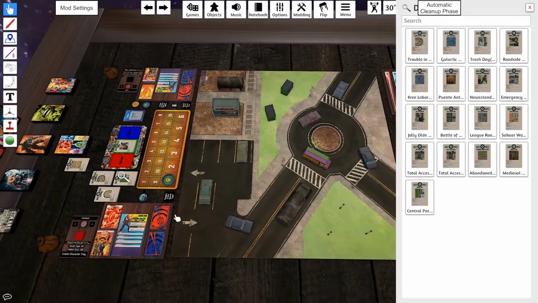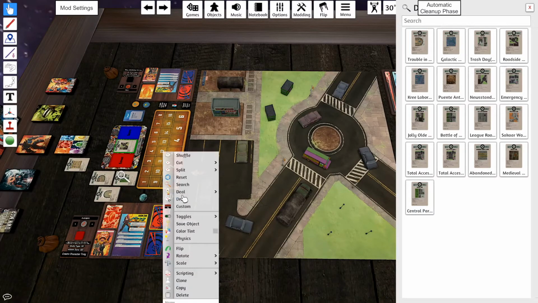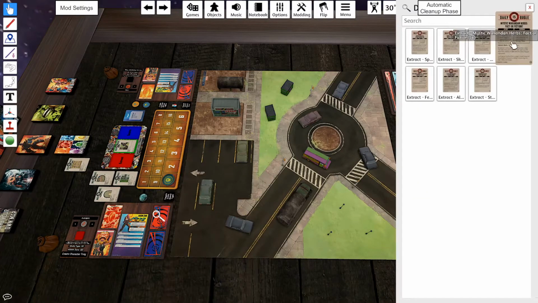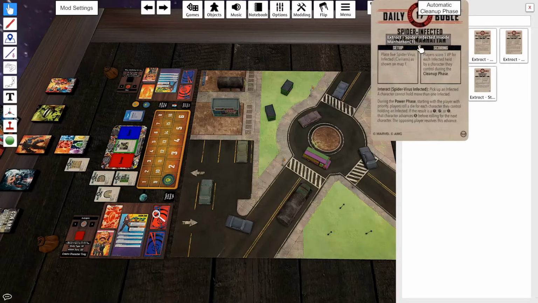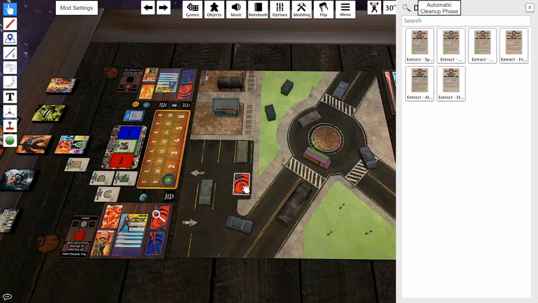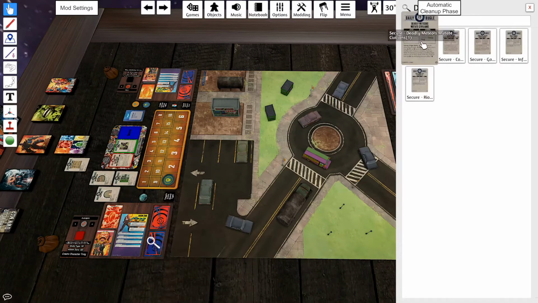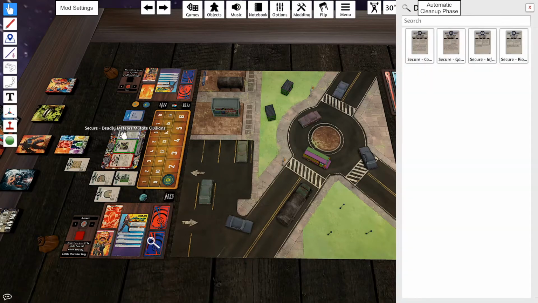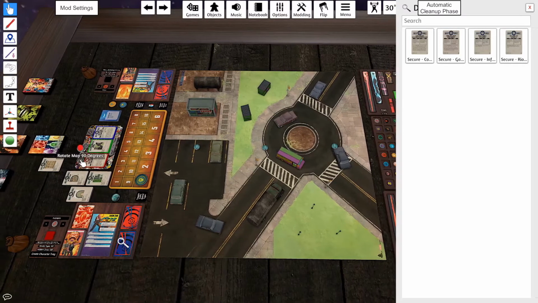Easy. For scenario, there's the extracts and secures. So go through with your opponent, do the whole rigmarole of priority and all that. Once you know what scenario you're going to play, just grab the cards, put it on the same cool widget. And then there's this button here for set up crisis tokens. And this will automatically place secures and extracts. The other button up here will rotate the map.